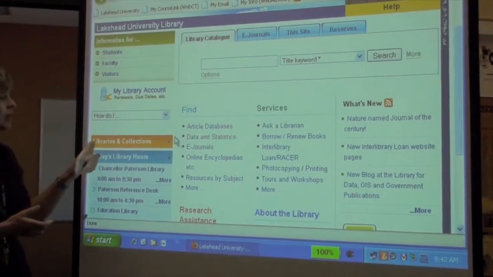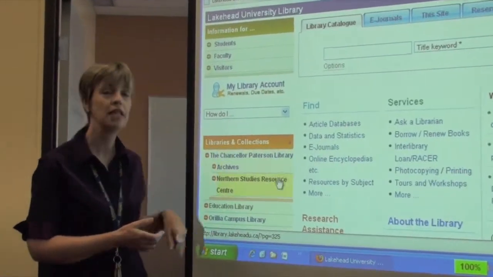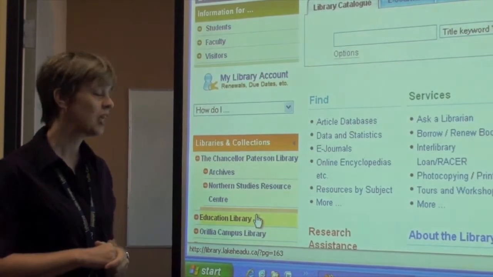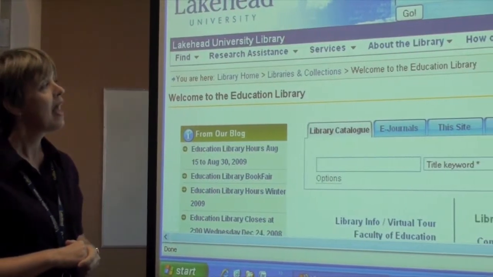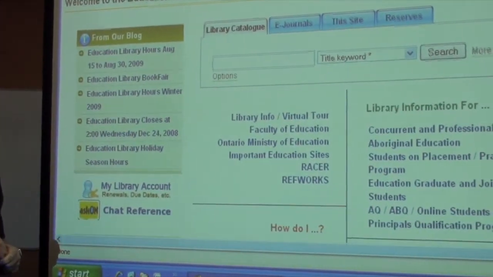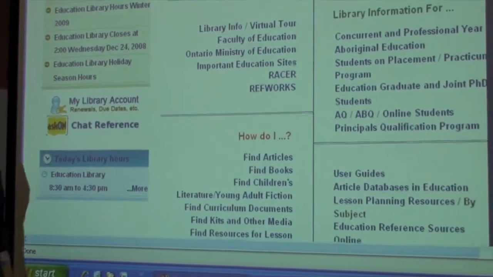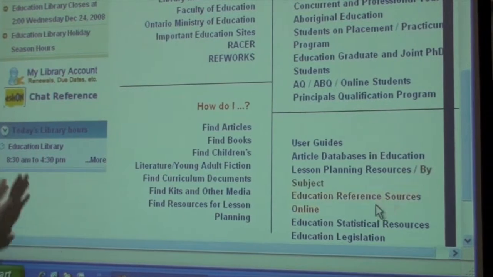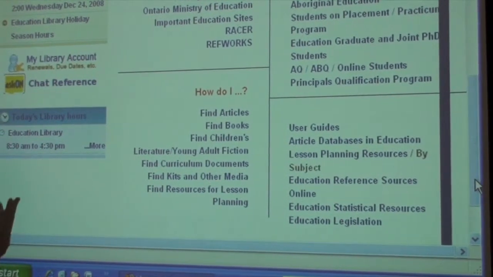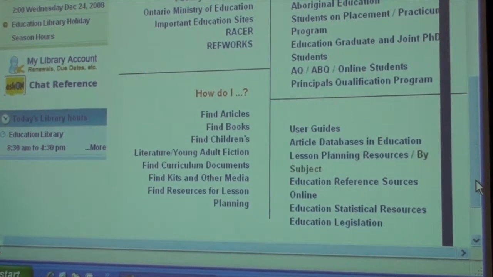Then you go down to Libraries and Collections, and when you click on that, the drop-down menu gives you a list of all the libraries that Lakehead has to offer, and we're focusing on the Education Library. Click on that, and that brings you to the welcome sign. Welcome to the Education Library. If you look at this page, you'll see that the education librarian has created a whole set of references for you that are going to help you during your time as an education student here at Lakehead University.